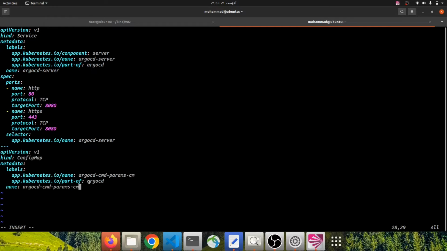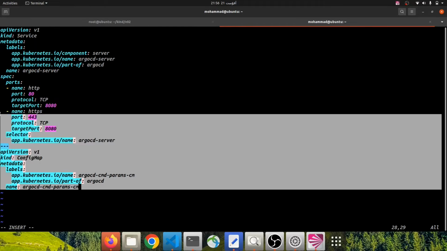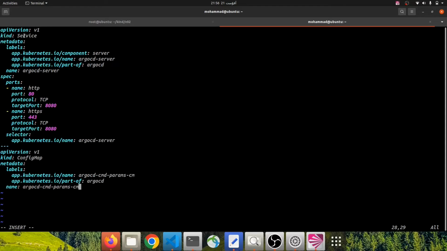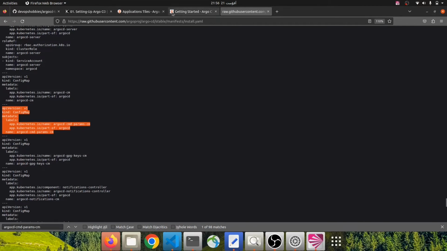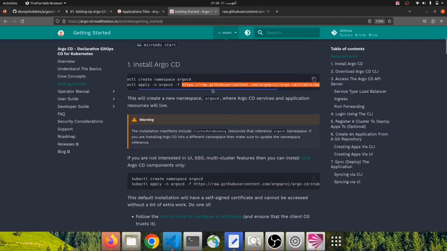Okay? I said these things because when you want to install Argo CD outside of the Killercoda website, you have these things. You have a service with ClusterIP, and you have a config map with no data block. Okay, this is the default manifest of Argo CD installation.